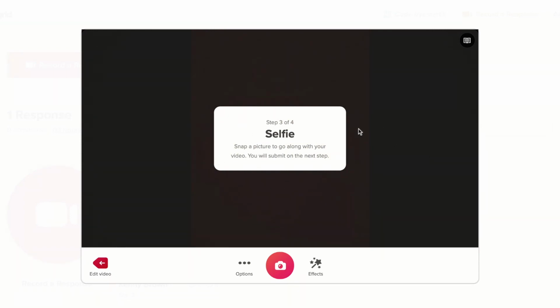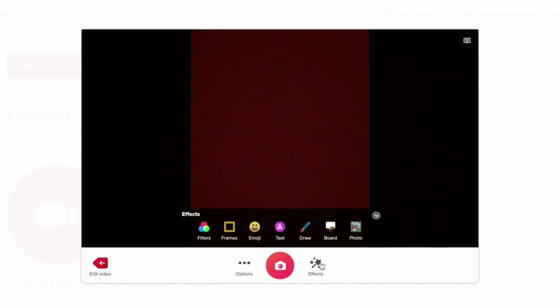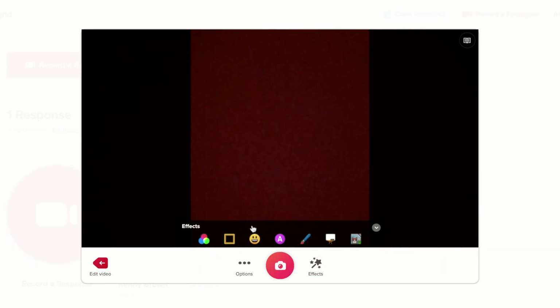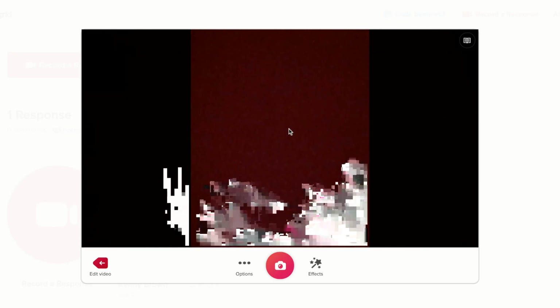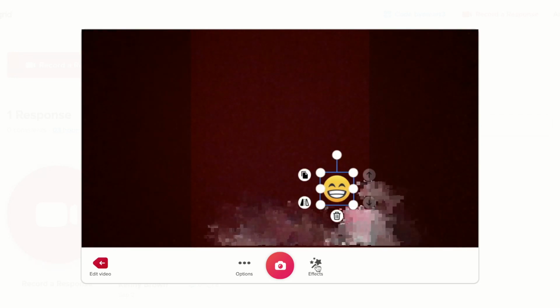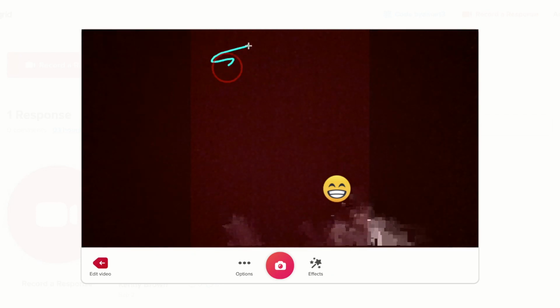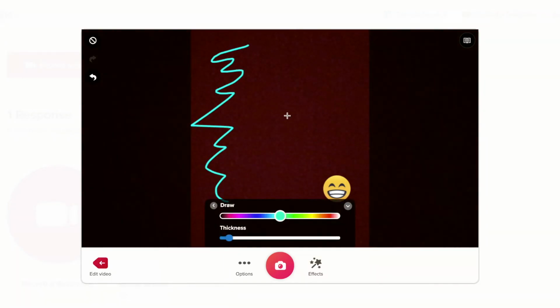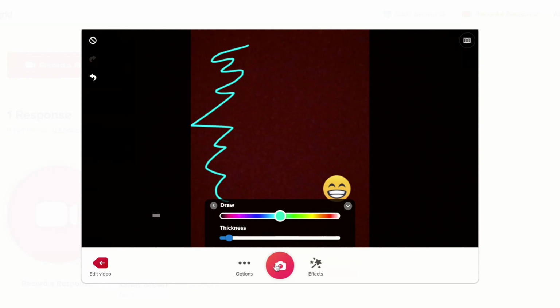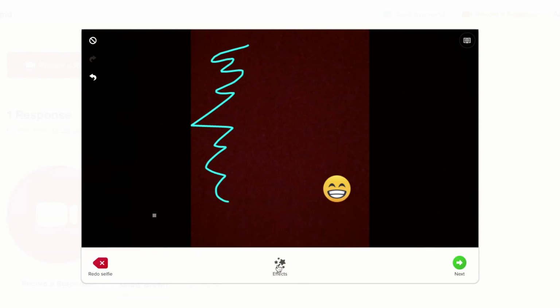The last thing you're going to need to do is take a selfie. That's a picture to go along with your video. The cool thing about selfies is you can also add special effects like emojis, and you can put those right in your picture. I believe you can draw. Yep, you can draw designs on your picture. And then when you're ready, you smile, say cheese.